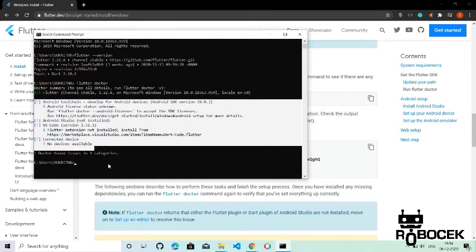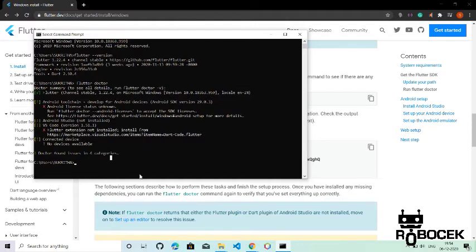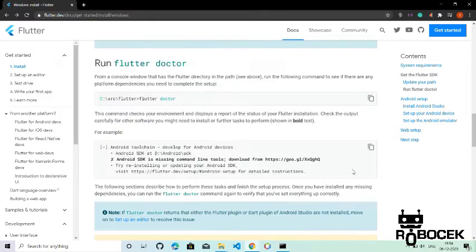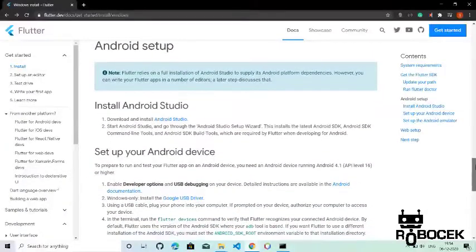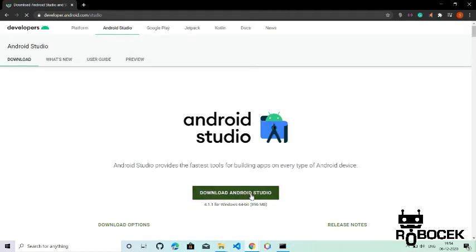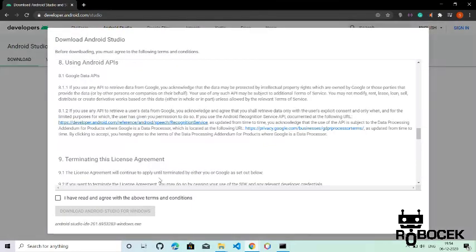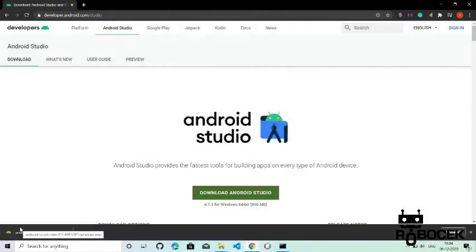So the next step we can install Android Studio. To install Android Studio, click on this link and click on the download button. It's about 896 MB. Tick mark the checkbox and download Android Studio. Android Studio is now downloaded.